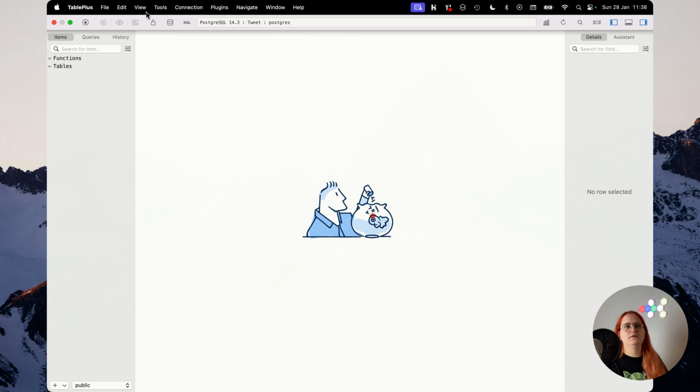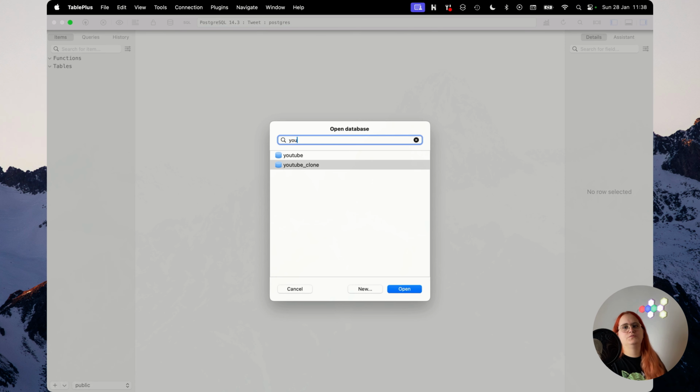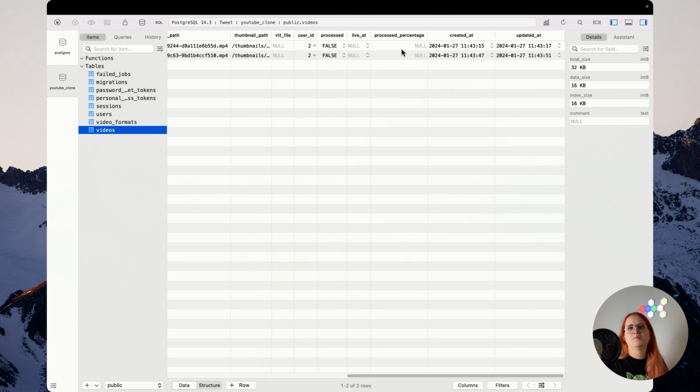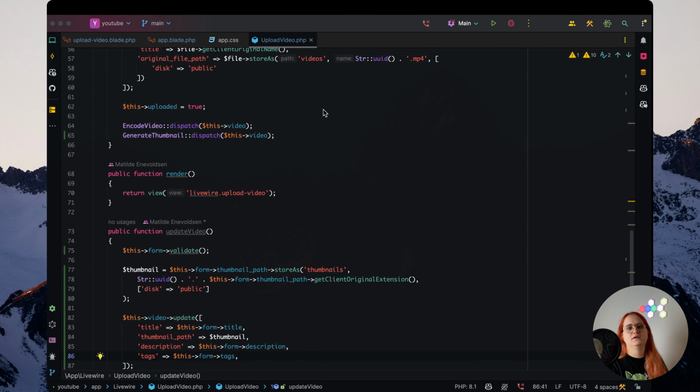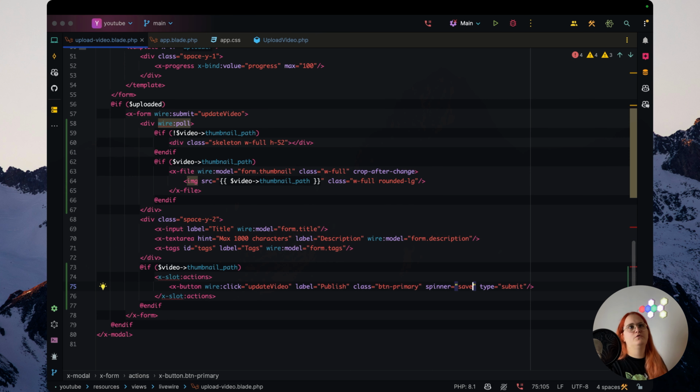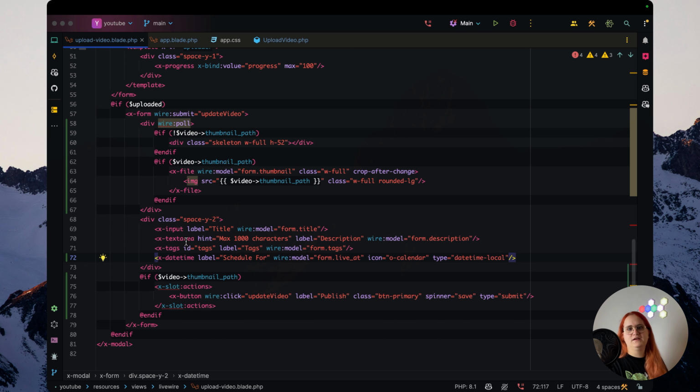And let's go ahead and look inside TablePlus. Let's go to YouTube clone. And let's take a look in here. What have we specified here? We have specified live at. So I'm going to go ahead and add in one more field into our form, which is going to be the ability to specify when the video is going to be scheduled. So I'm going to add in x-datetime, schedule for, call this live at.